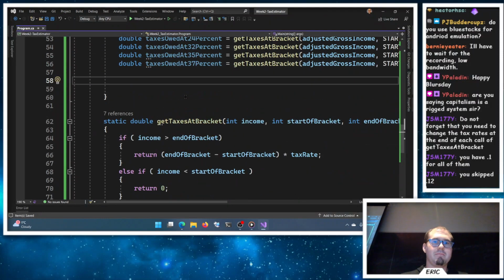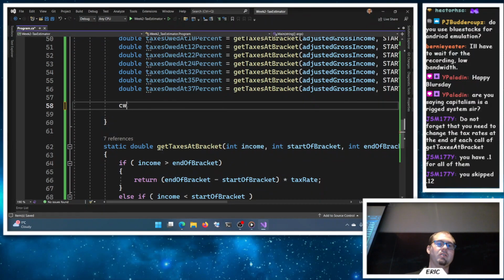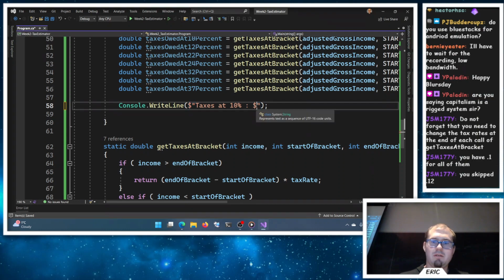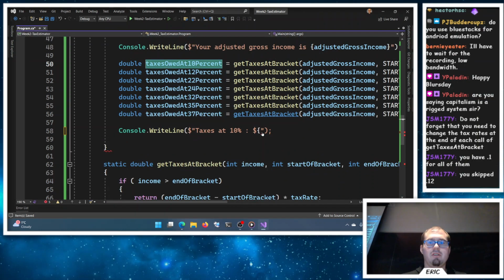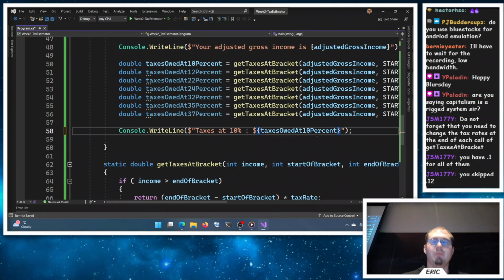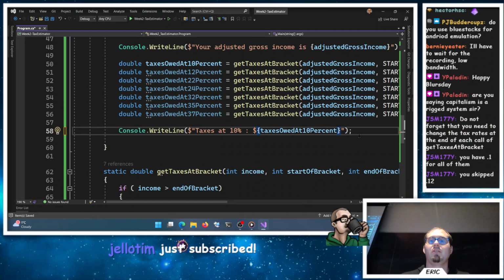Yep, okay. I think this will go, and then we just need to go and print out taxes owed at 10% is some value here, and throw in another formatter. Here's our taxes owed.